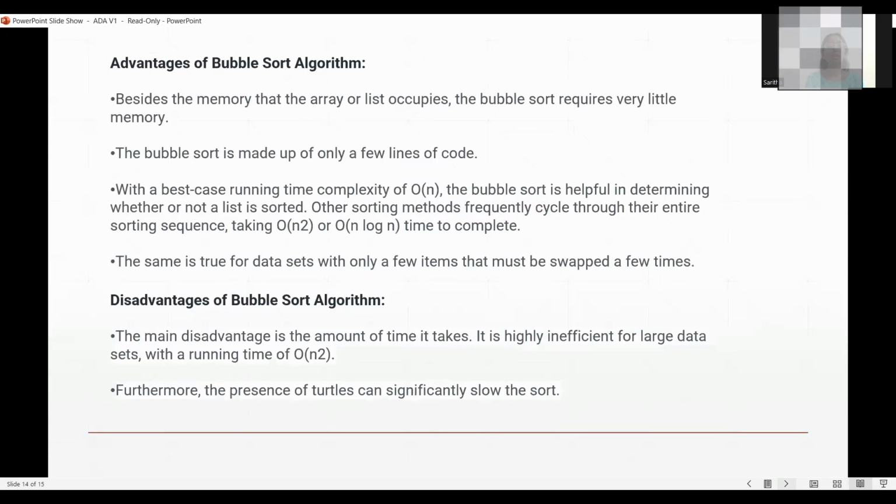Next, advantages of the bubble sort algorithm. Besides the memory that the array or list occupies, bubble sort requires very little memory. Bubble sort is made up of only a few lines of code. With a best case running time complexity of big O of n, bubble sort is helpful in determining whether or not a list is sorted.